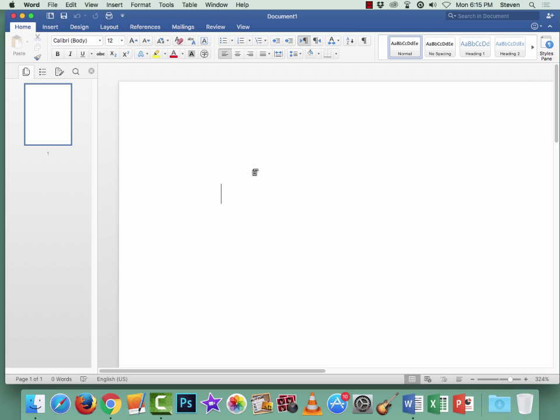Other ways that we can view this document. If you look to the lower left corner of the document, you'll see it says page 1 of 1. Well, there's only one page, so it shows 1 of 1. I haven't typed anything in yet, so it shows 0 words. All of you should have 0 words there.